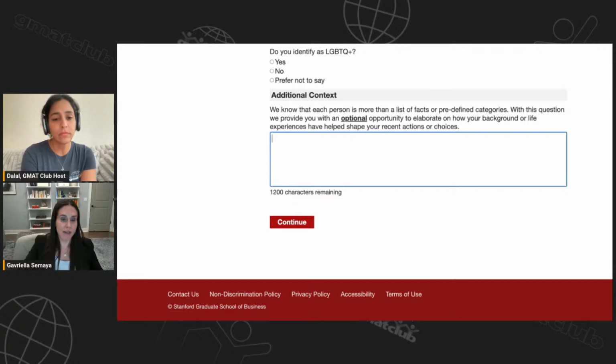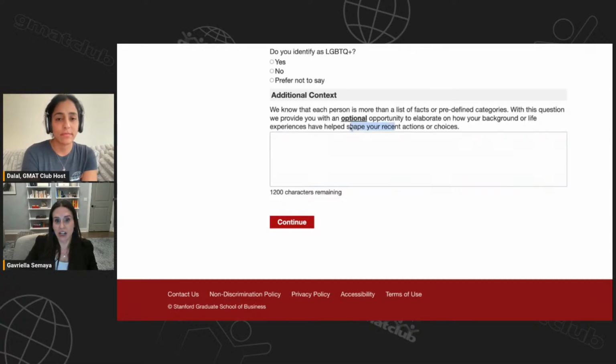Sometimes you have this demographic information, but that doesn't really capture your life experiences. So this is a great opportunity to share something about perhaps your upbringing, where you lived. Different schools have slight variations of this, but this is really open-ended. I think the key, though, is that Stanford, a few years ago, added this last piece here. So you want to connect what you're writing about to a recent action or choice. So that's the lens you need to have here.